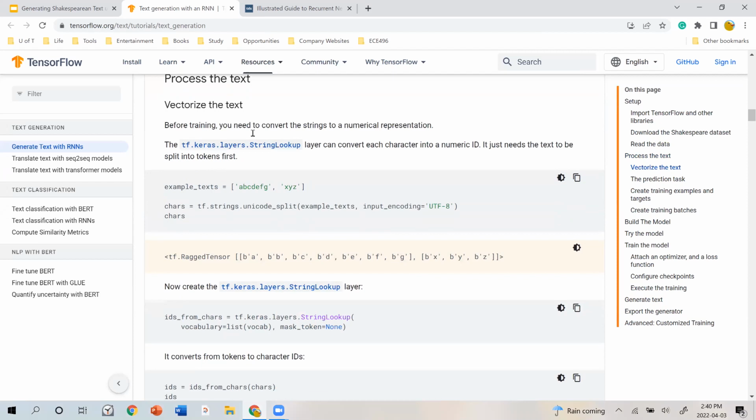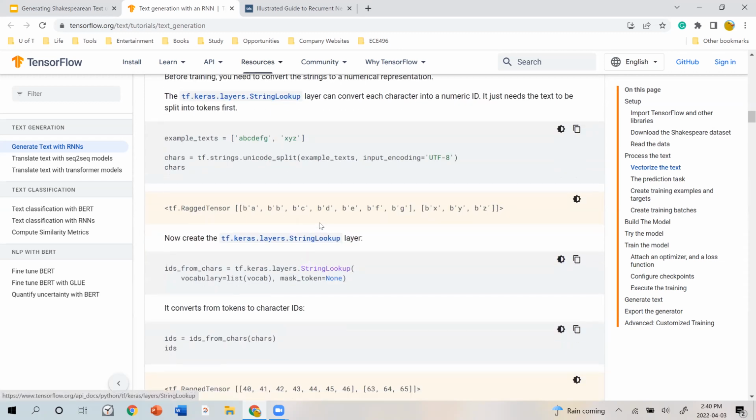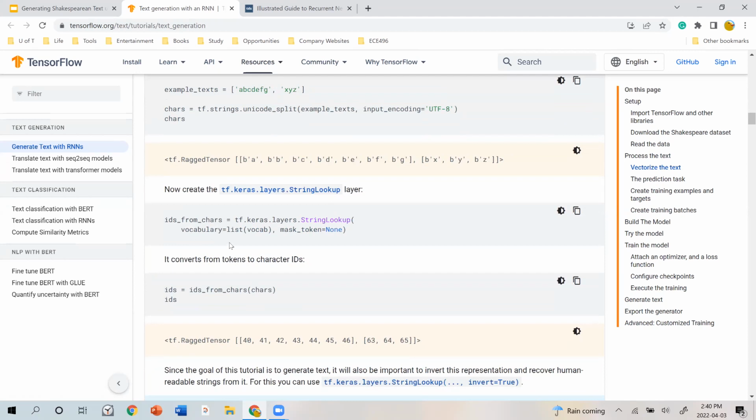And then this is the data processing part I was talking about. You can see the function here. They're also just showing an example. You have words like this, and you can use this function, Unicode split. You can see it used to be like this, but now they've separated out the characters. So you split it into tokens, which are essentially characters.